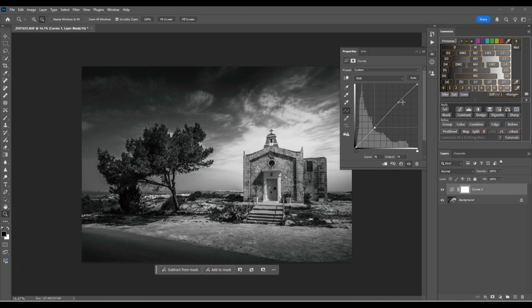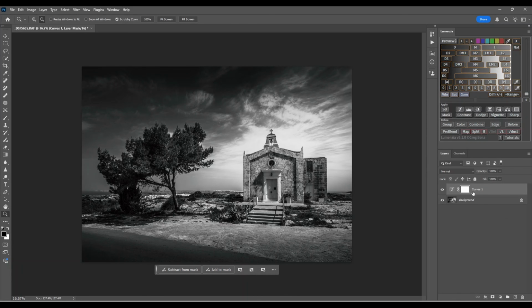And if you want, you can do the same with the whites or highlights and raise it even more if you wish. I'm gonna go back down a bit more with the blacks, and I'm gonna head out of here. I'm gonna show you the before and after without the curve tool. You see, that looks a bit flat, and now you've brightened it up and created a much better black and white image.